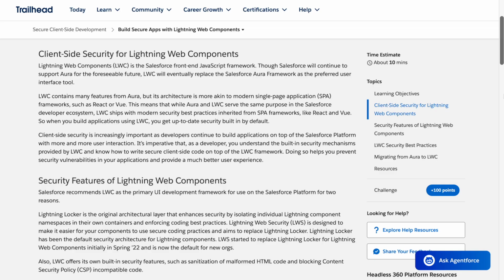LWC contains many features from Aura, but its architecture is more akin to modern single-page application frameworks, such as React or Vue. This means that while Aura and LWC serve the same purpose in the Salesforce developer ecosystem, LWC ships with modern security best practices inherited from SPA frameworks like React and Vue. So when you build applications using LWC, you get up-to-date security built in by default.